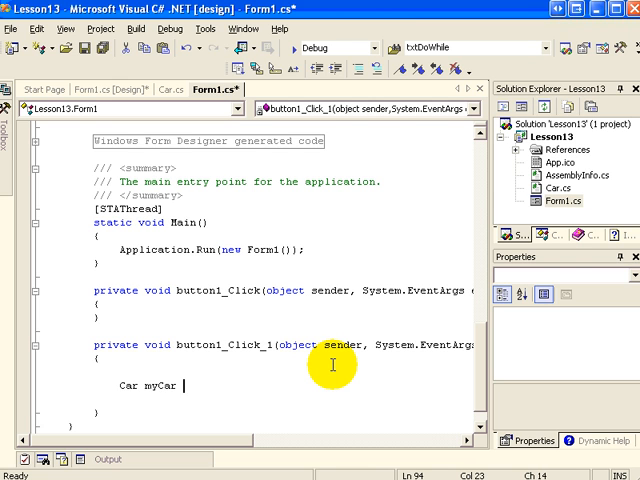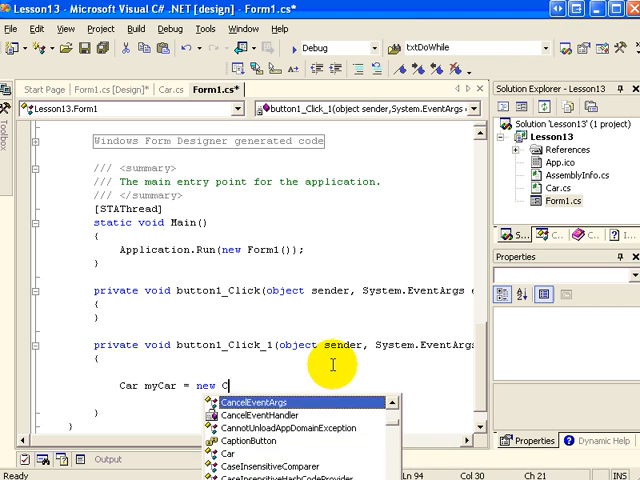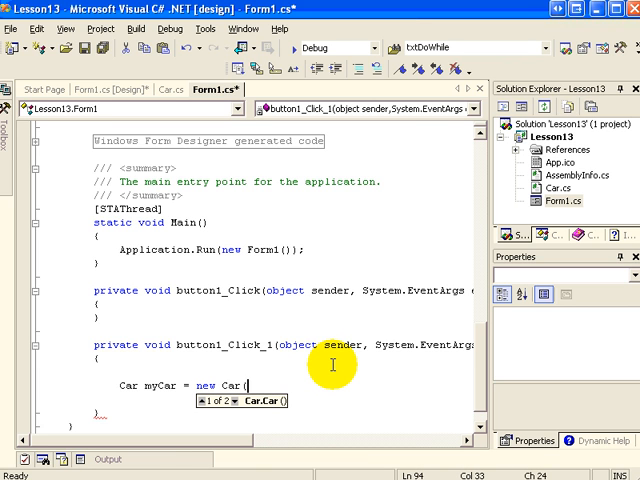object. So car, my car equals new car. I'm going to open up a parenthesis and look, my IntelliSense knows that I have two constructors. So I see 1 of 2, which takes no arguments, and then 2 of 2, which takes 3 arguments. So I'm going to use the first one for now.